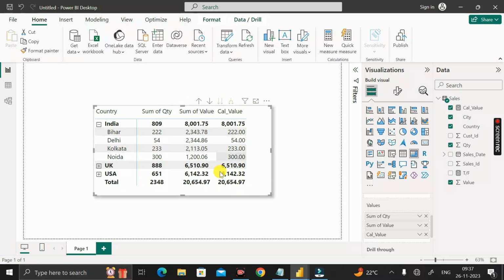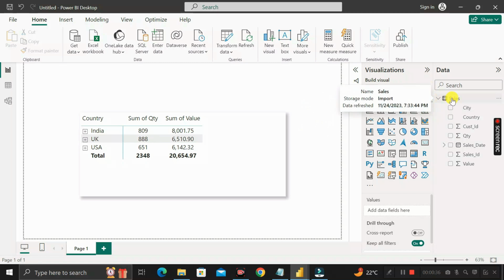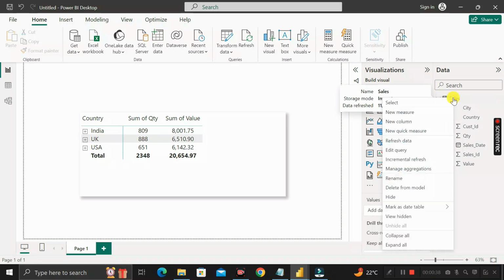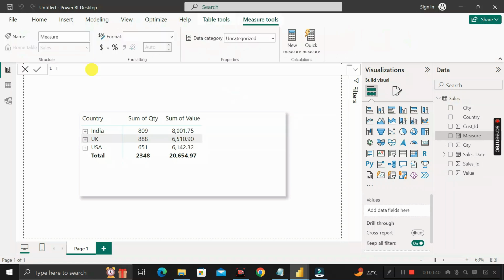All right, so instead of showing these two columns, we can only show this column, so that it will be very easy for the user to understand, right? These are the quantity and these are the value. So let's see how we can do this. For that, first of all, we have to create one measure. Just expand this table, then right click on it, then click on this new measure. Then rename it as true slash f.